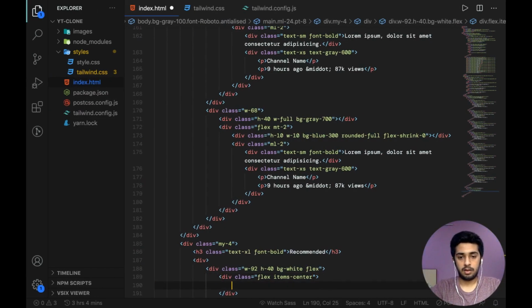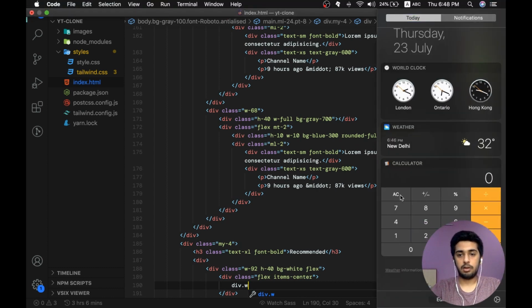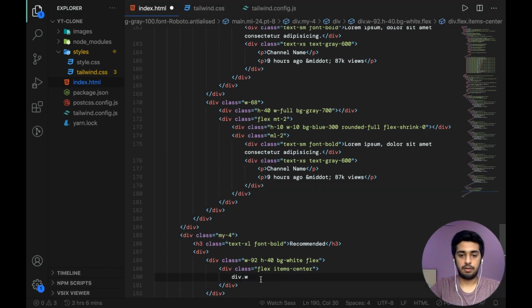And now we can add a div with width, let's say, so we need 24 pixels, so that's 16, that's 1.5, so into 4, that's 6. So we need to give it a div of width of 6 and a height of 6 and a bg-blue-300.